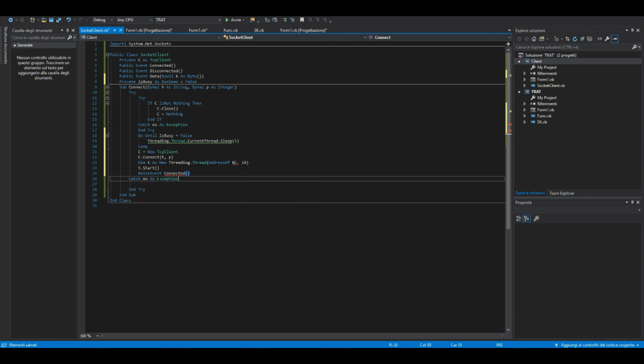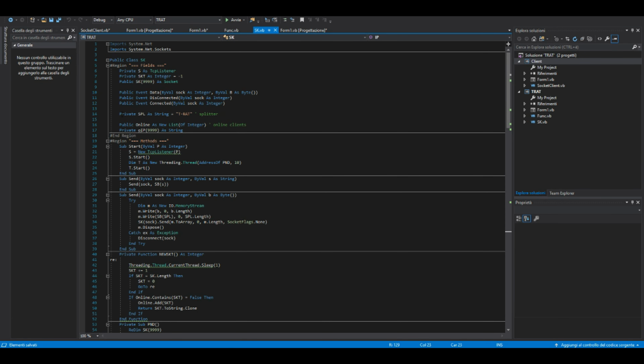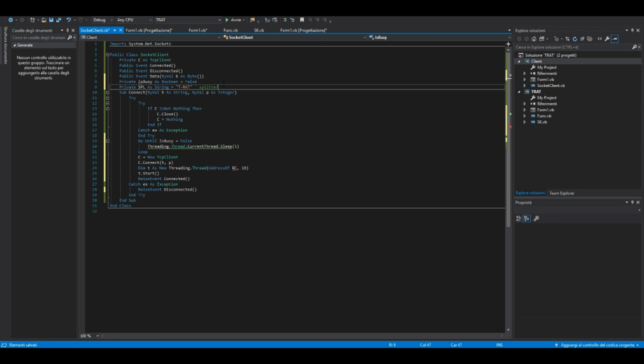connected. In case you can't connect to the remote server, just raise the event disconnected. Alright, so now we need to use the same packet splitter that we used in the socket server. So we are going to copy this string, this line in the socket server, and we're going to paste it here, because we need exactly the same string, or you're not going to receive anything. You're just going to see the connection, but you're not going to receive strings and packets.